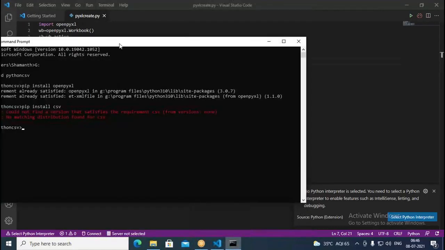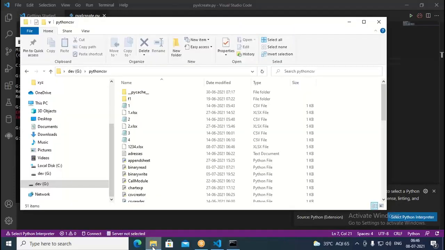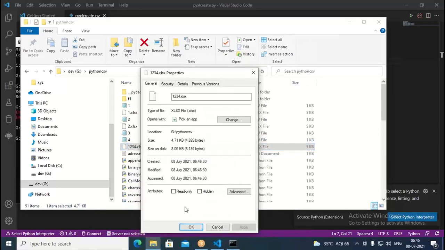So from here, I want to run it. Python followed by, what was the file name I gave there? PyXL create dot py. So with this, it's going to create a new Excel file for us. If you look in the folder here, you can find that file, 1234 XLSX. If you look at properties, it has a total of 8 KB.